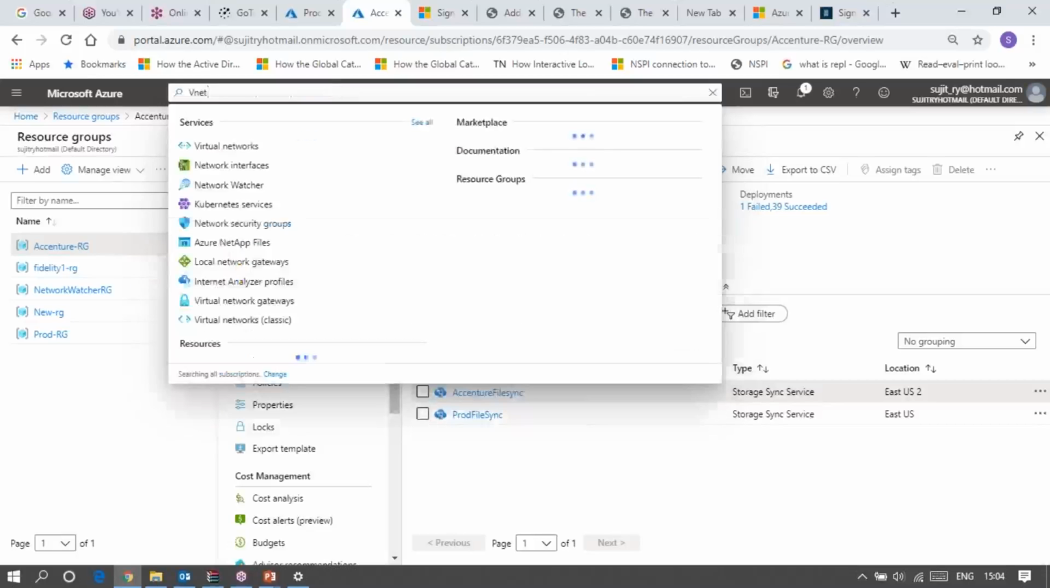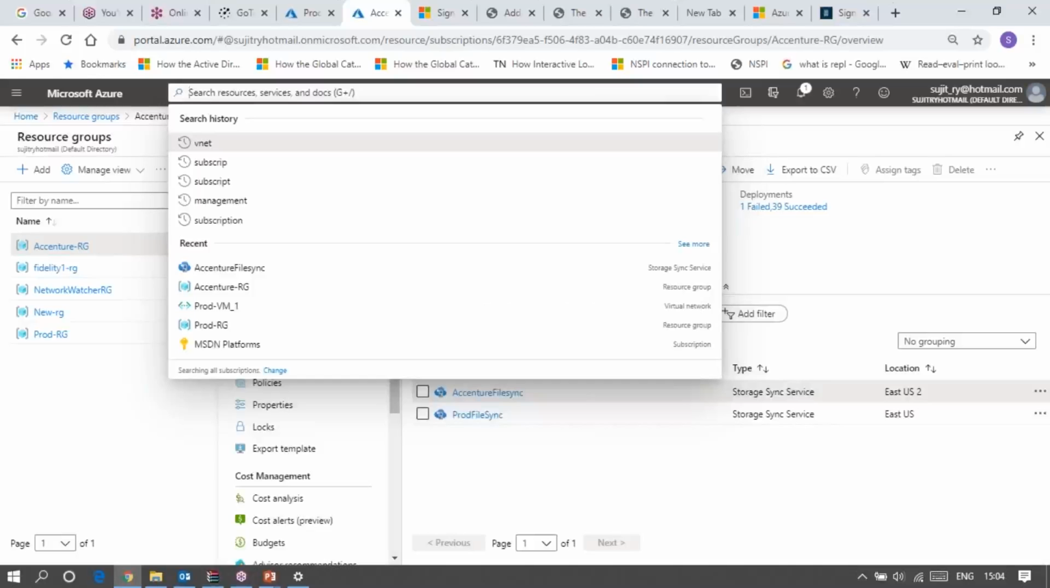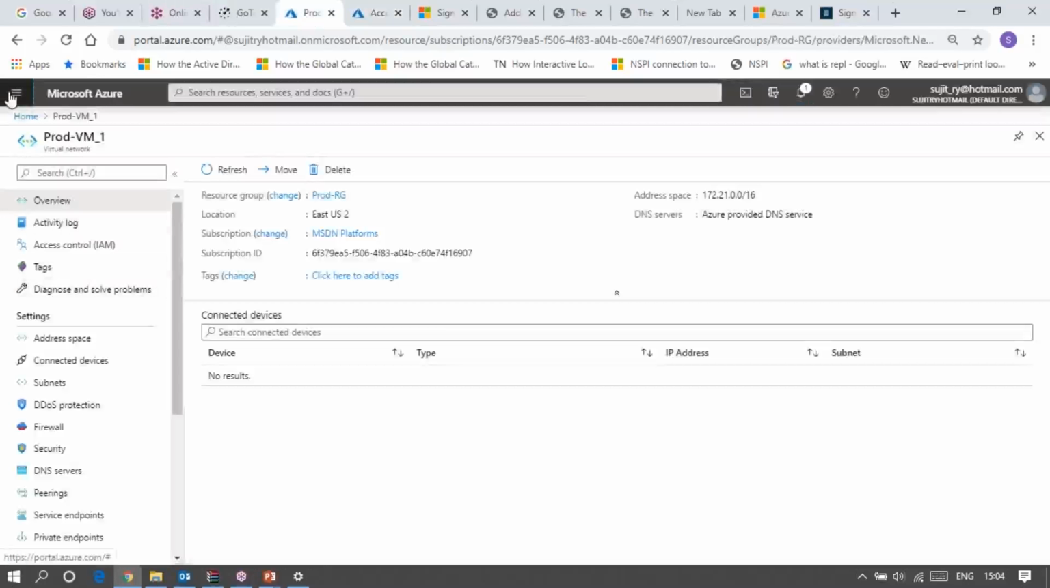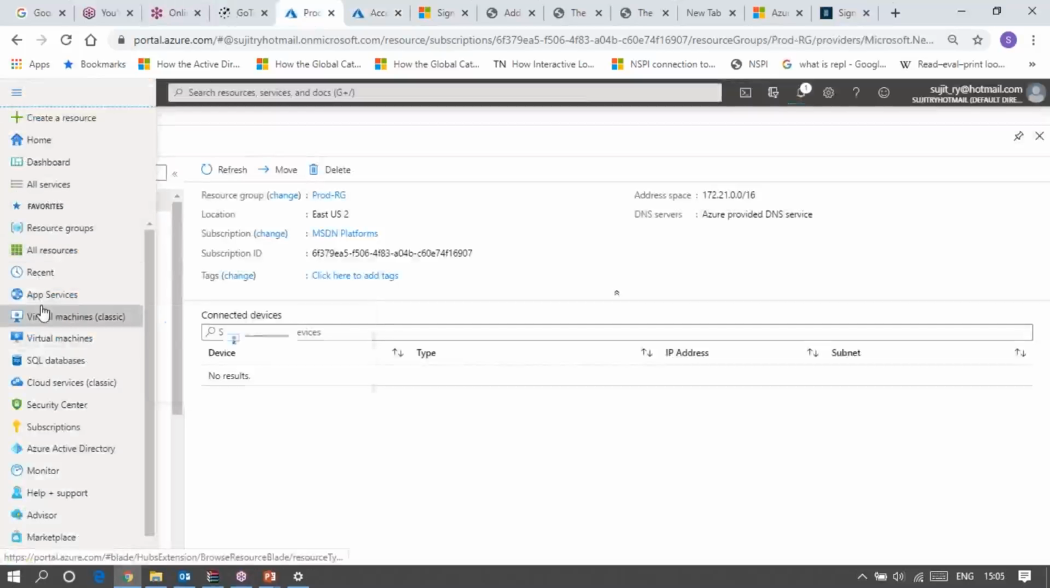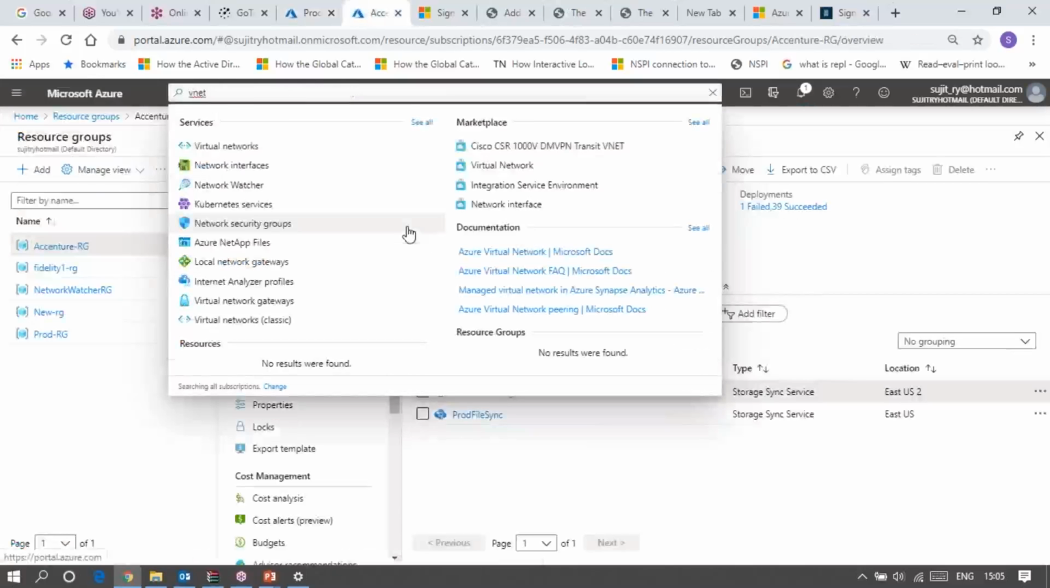Sujit, do we get the activity log if somebody goes and tries to delete the locked resource? Sorry, please repeat your question. Do we get the audit log or activity log if someone tries to delete, which fails due to the lock? Okay, the activity log you want to see. We'll check it. Wait for a while. Let me show you.